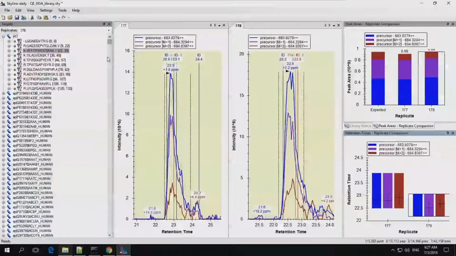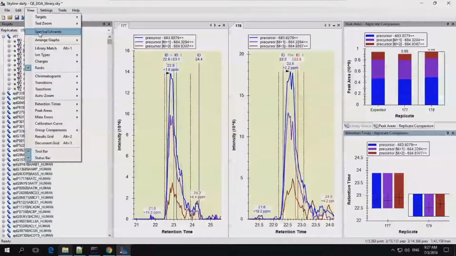Okay, so now, what are some things we might want to look at? Well, first thing, when trying to decide the health of your spectral library, it's a good idea just to go View, Spectral Libraries.